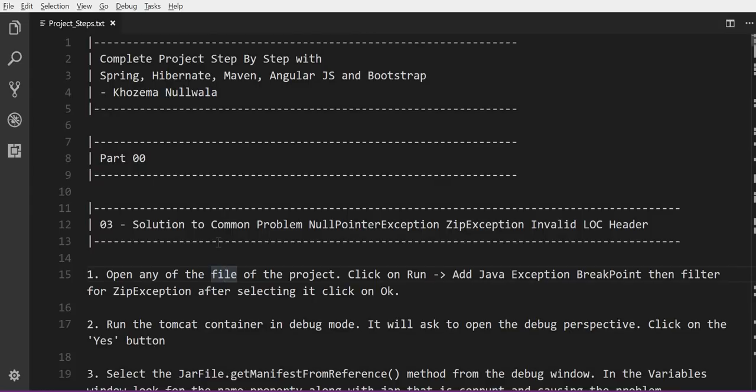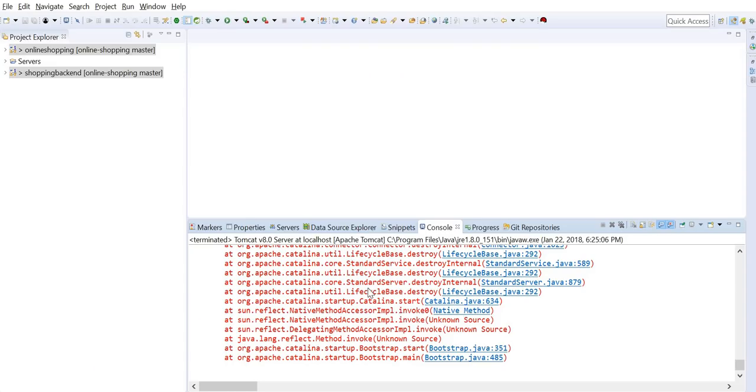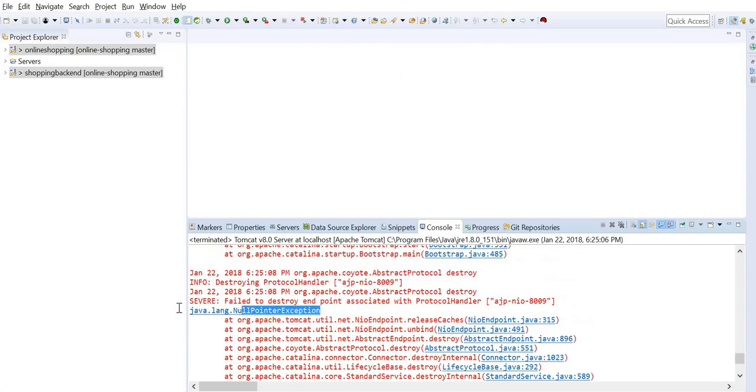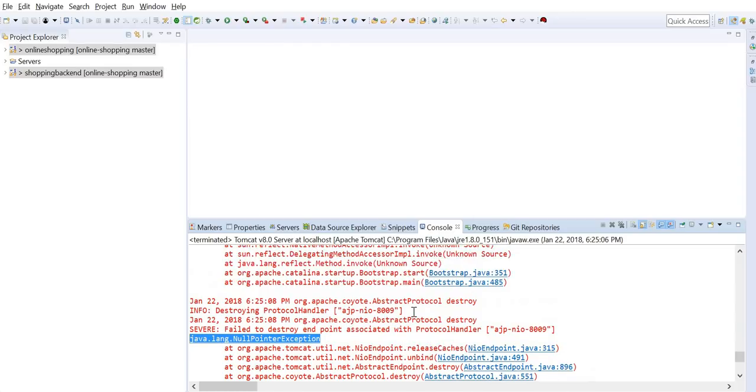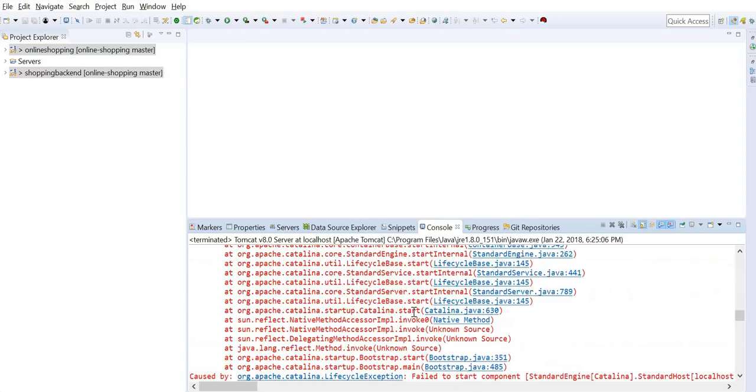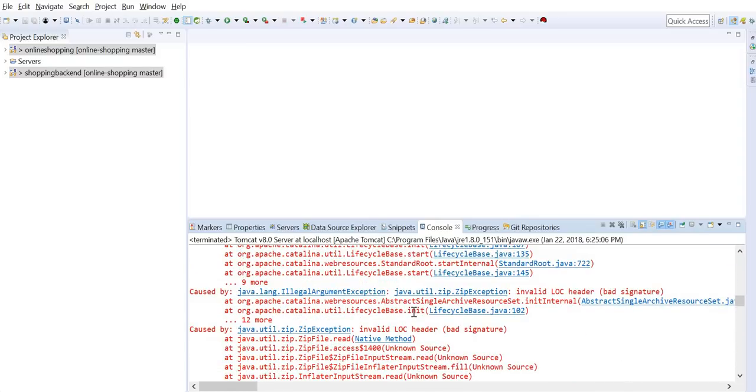Some of you might not have faced this problem, but this would come in handy. Okay, so let's go with that. Let me show you the error which I'm getting here. As you can see, I'm also getting the null pointer exception. This is a different machine on which I have cloned my project, and you can verify here that it is related to a zip exception, invalid LOC header.